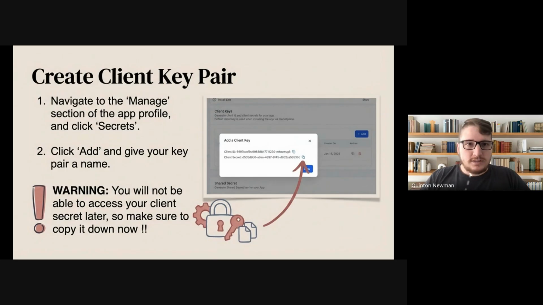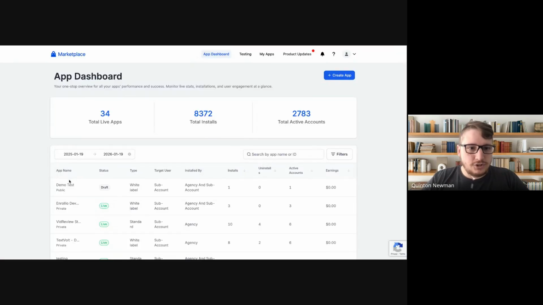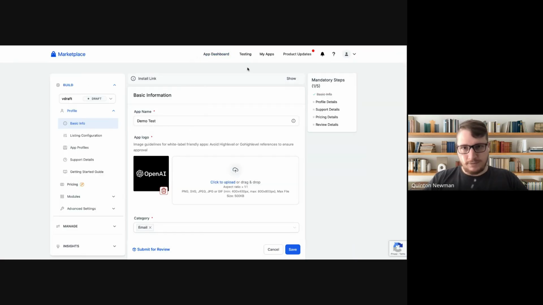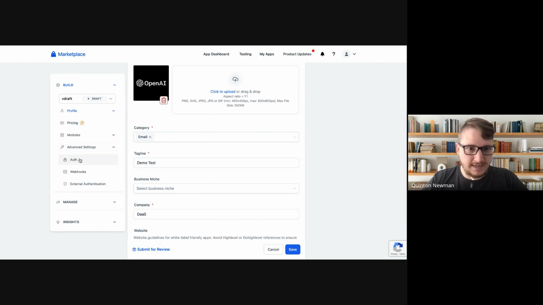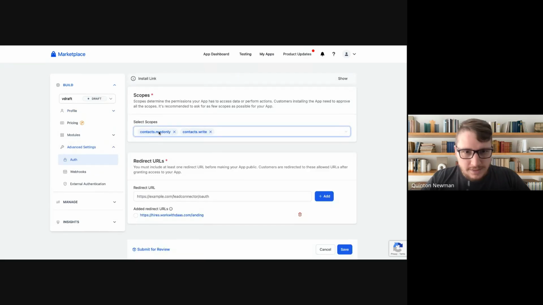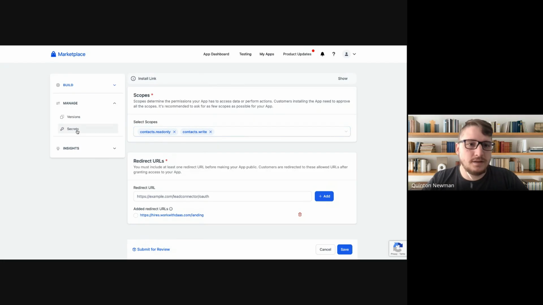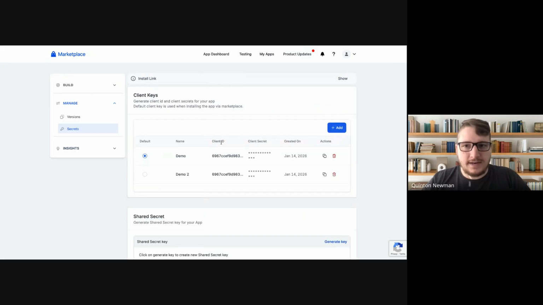Just so you can get an actual sense of what exactly this looks like, I'll show you the demo app that I have created. So I put a random logo, random category, and just named it demo test. Then under the advanced settings and auth, I chose contacts.read only and contacts.write. And then under manage here, went to secrets, and then I clicked add to create a set of client ID and secret keys that I can use.